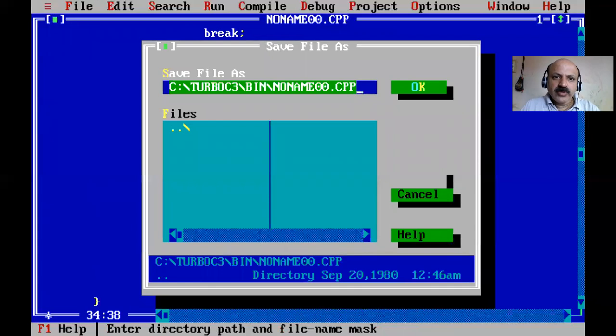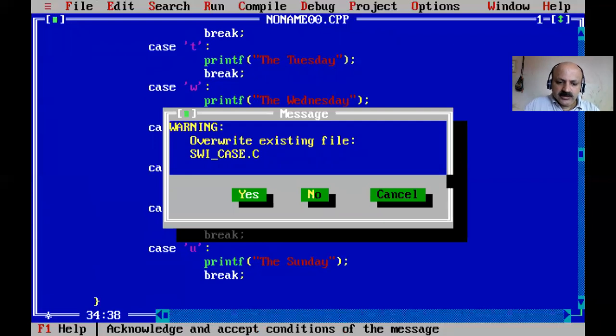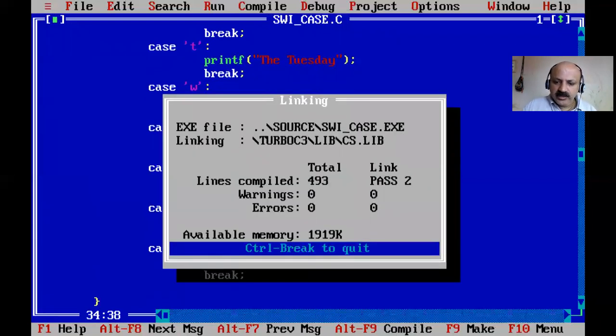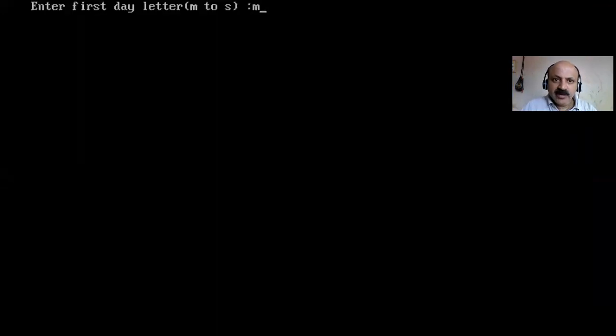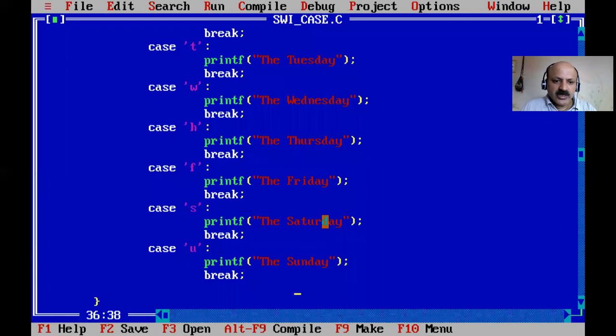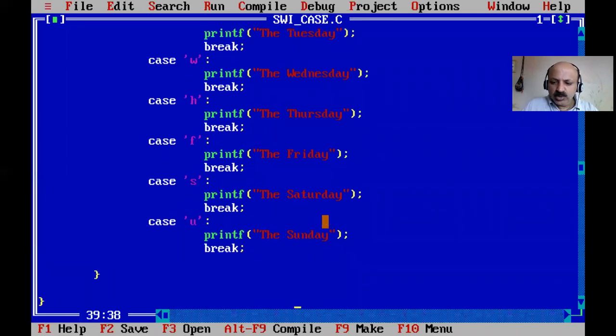F2 is the shortcut key to save our file, and we can give the name switch underscore case, the first three letters, and then C. Okay, F9, and our exe file is generated in the source folder and there is no warning and no error. Now we have to check this program. So I give M, but we cannot take the gets here. So many students ask how to see the output.